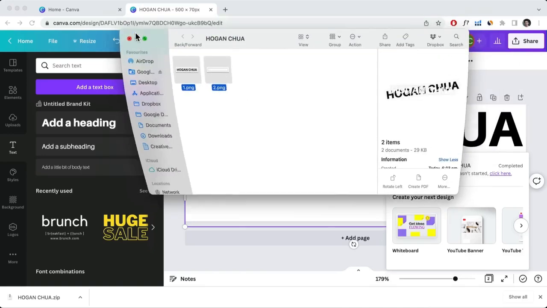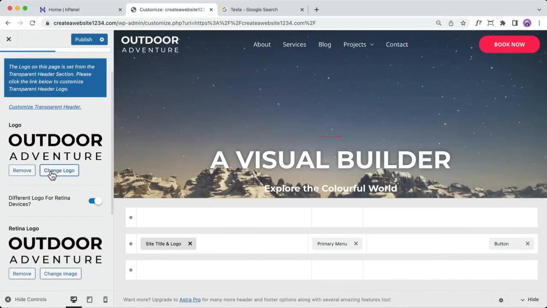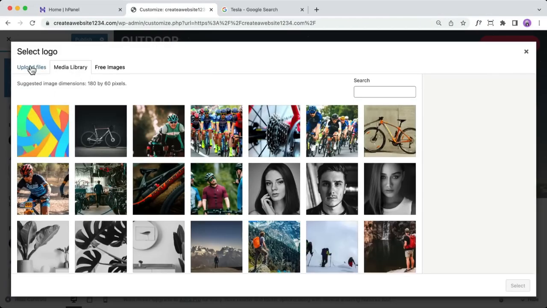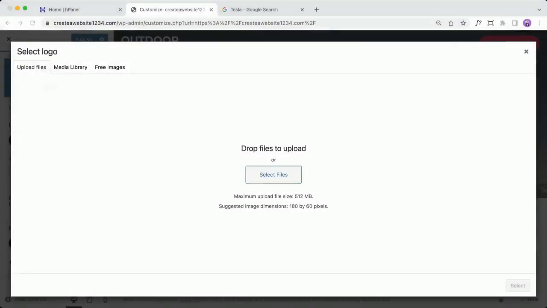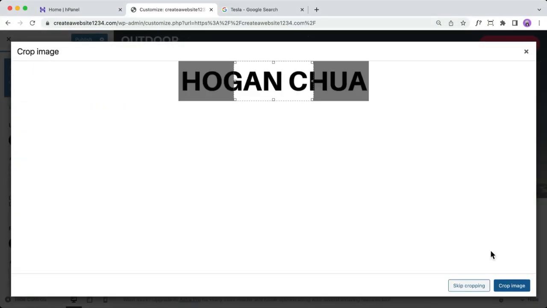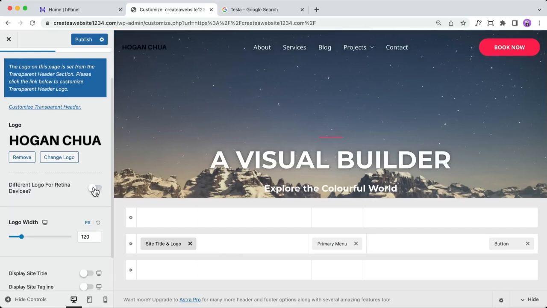All right. So we need to head back over here, and then here we can click on change logo, and we're going to upload the dark version first. This one over here, and click on open. And then select. Okay, I'm going to skip the cropping over here for the image. So let's just skip that one. And then here, we don't really need a different logo for Retina devices, because the quality of the logo is already good enough, so we're going to deselect that one.